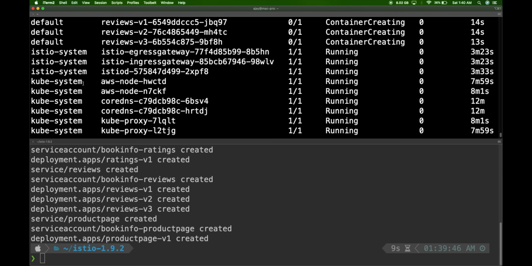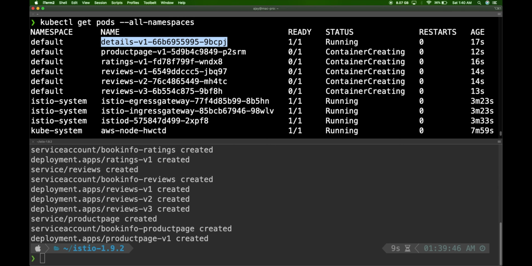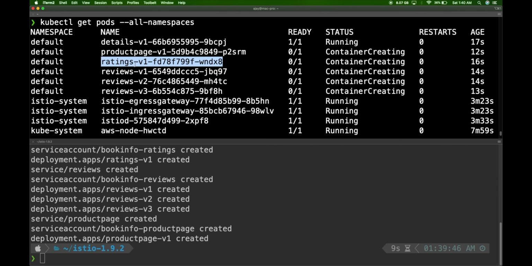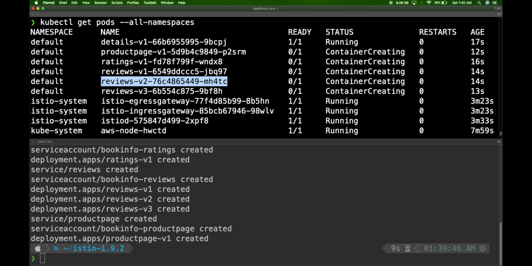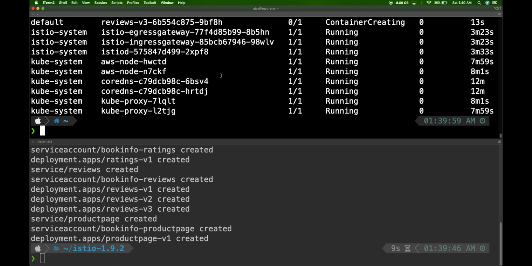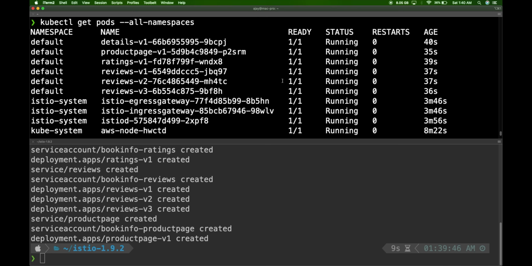So if you see here in the default namespace, there are different applications which are getting created. For example, there is one microservice called details, which is v1, product page, which is v1, ratings page, which is v1, and then there are three different microservices which are reviews, v1, v2, and v3. So these are three different versions of the same application which got deployed. So let's wait for the application to finish running.